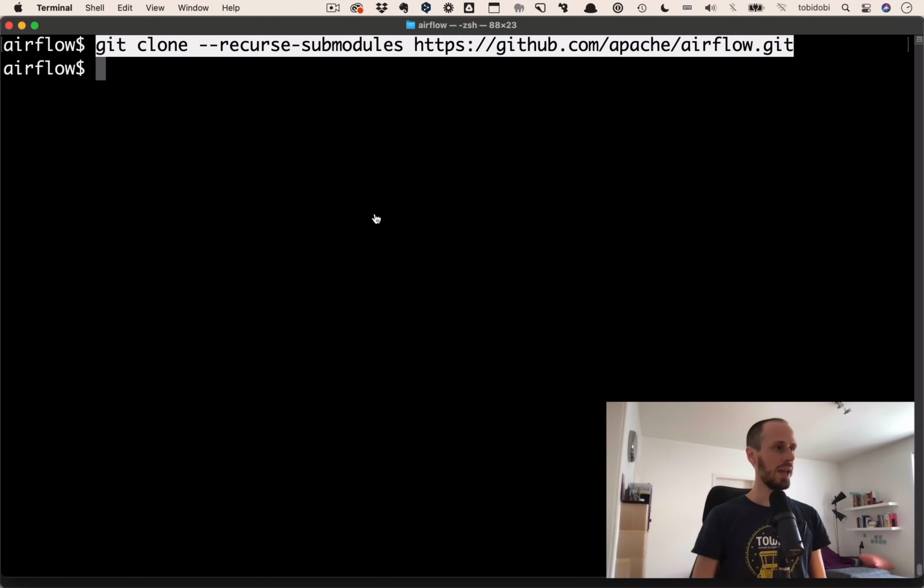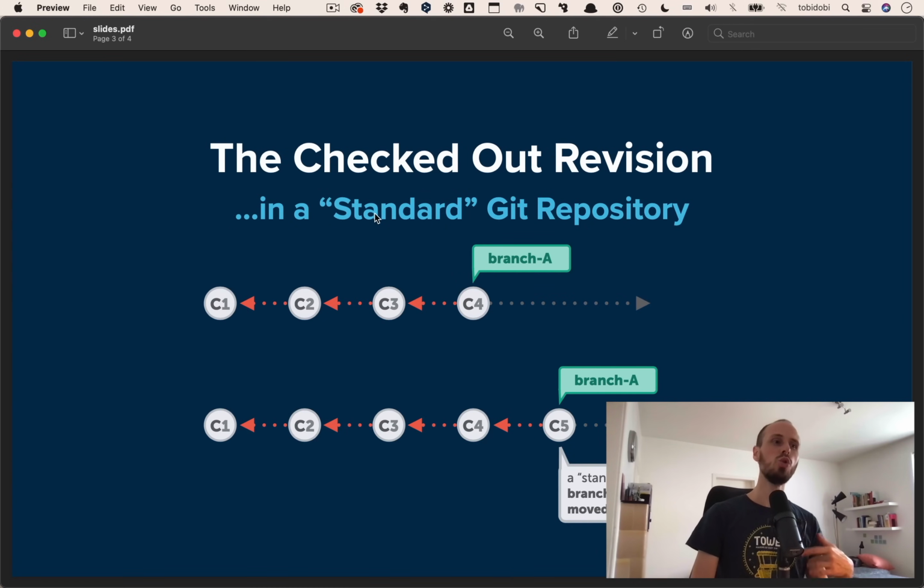So in a normal Git repository, you check out a branch, and automatically the last commit in that branch is your checked out revision. If you add new commits to that branch, the checked out revision is always automatically the newest commit, right? We just move the pointer forwards to the latest commit, like you can see here.